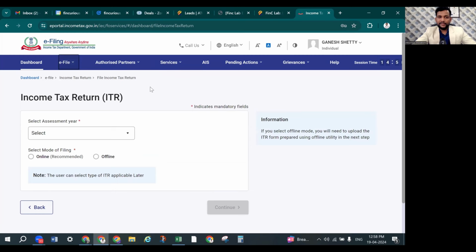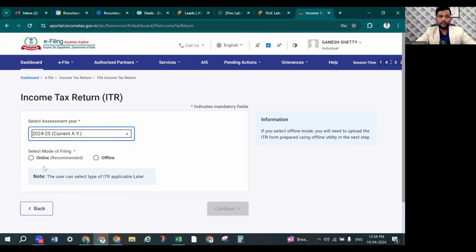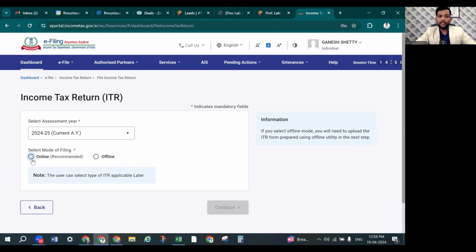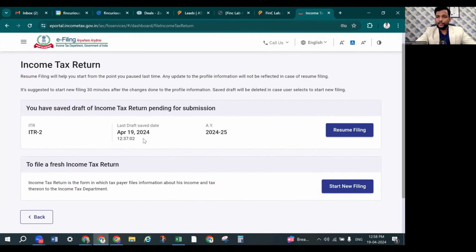First thing after this, we have to select the assessment year for which you have to file the return. That is assessment year 2024-25. And select the mode of filing, online or offline. Generally, it should be online. Click on the continue button. Now you'll be getting two options.